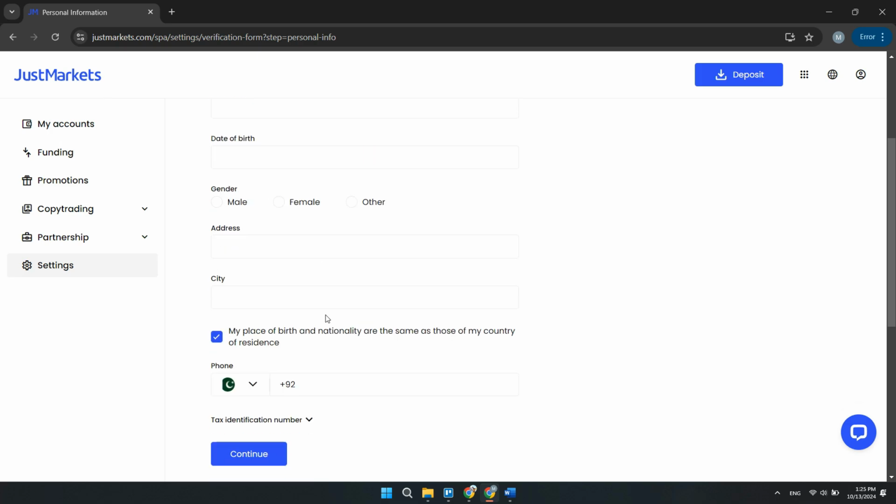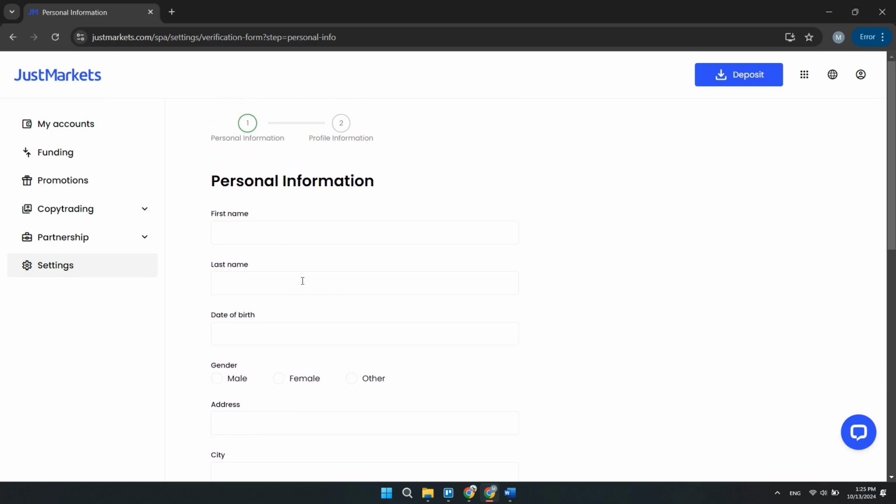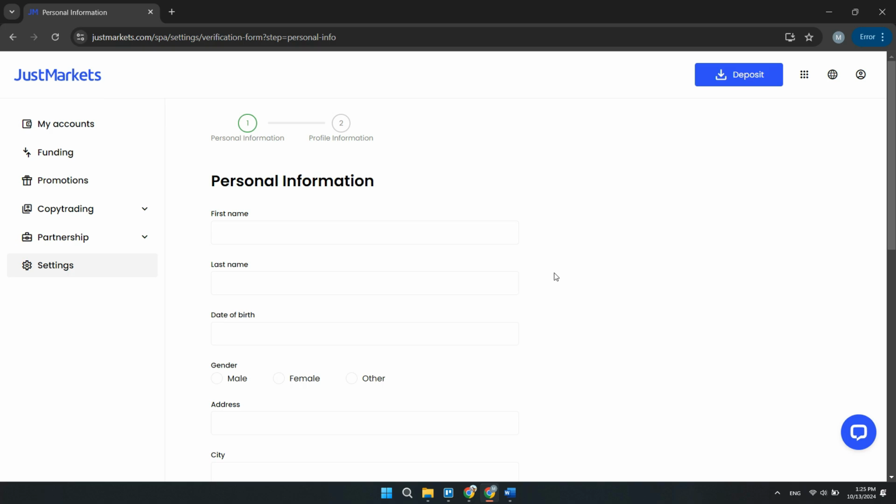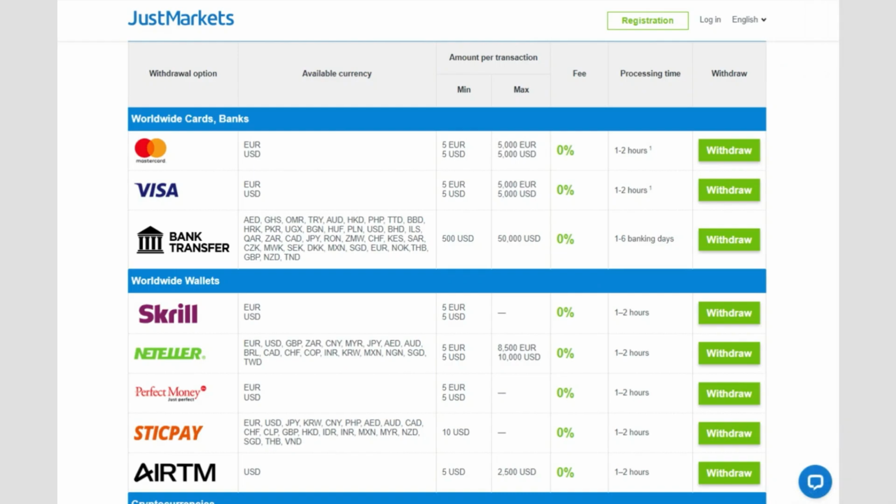So if you haven't yet verified your account, you will actually get taken to a page like this, and you'll first have to fill in your personal information. So that does include stuff like your name, where you live, and you also need to verify your phone number. However, once you finish verifying your account, you will actually see a page like this. And here's how we can withdraw.